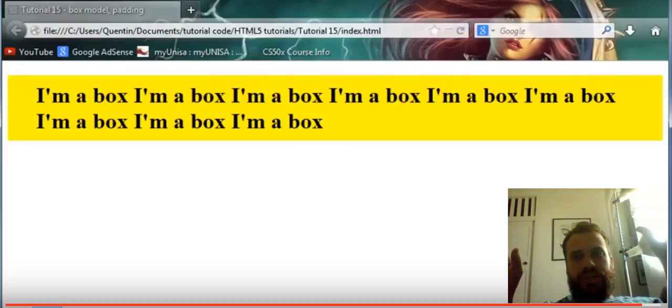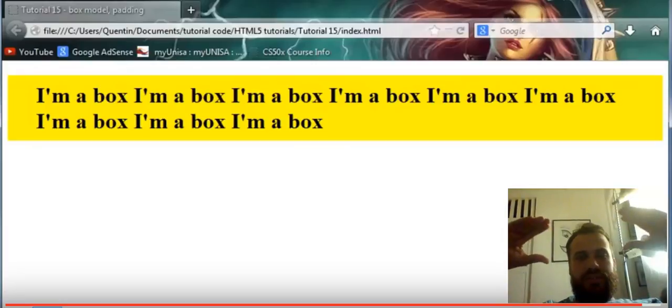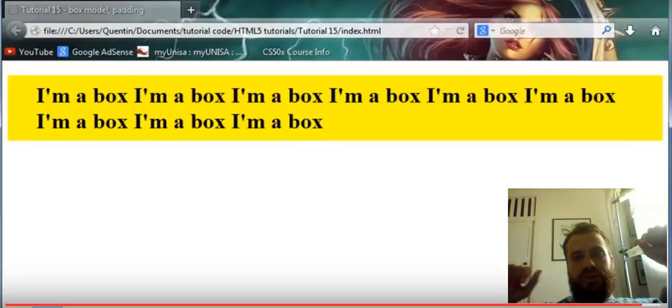What you really need to understand here is that all of our HTML elements, our headings, our paragraphs, our videos, everything sits inside of an HTML box, and we've just added some padding to that HTML box so we can do it in several different ways.